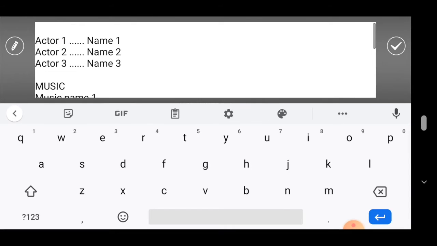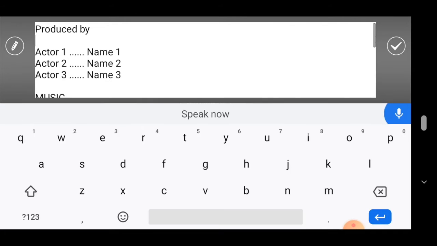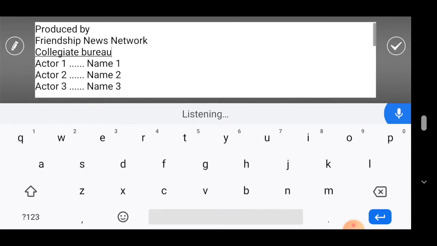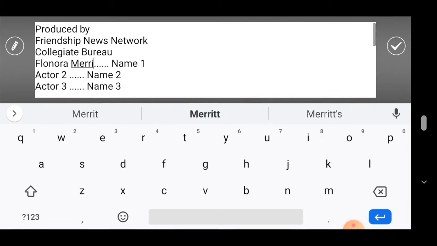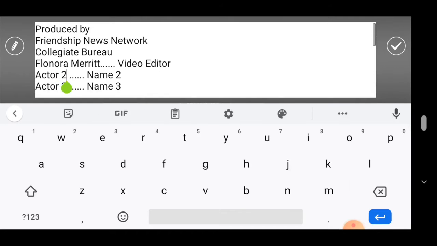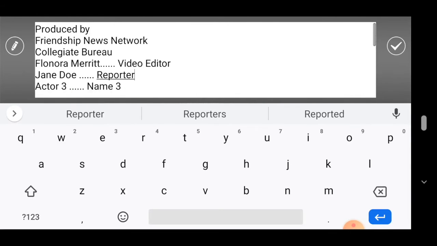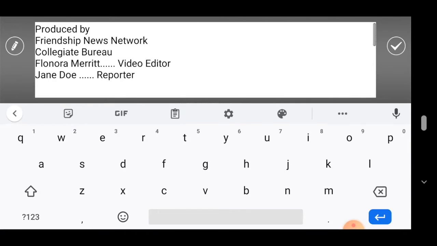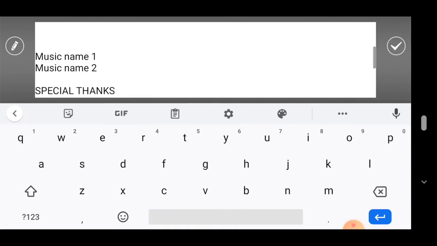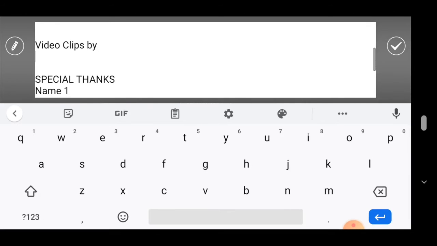So this is how you would set up your end credits. At the very top, you would say produced by Friendship News Network, Collegiate Bureau. Underneath, you would write first the person's name, and then next to it, their role in the project. You will also give credit to any footage or photos that you borrowed from another website.